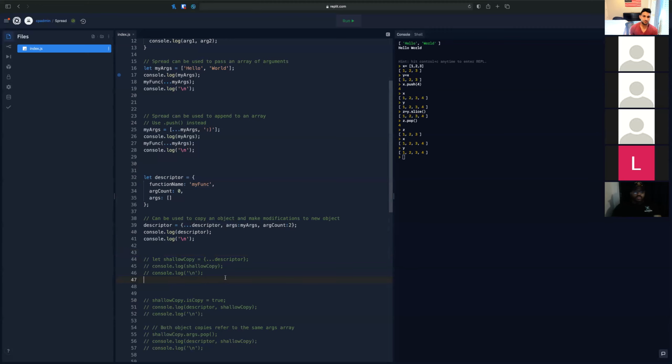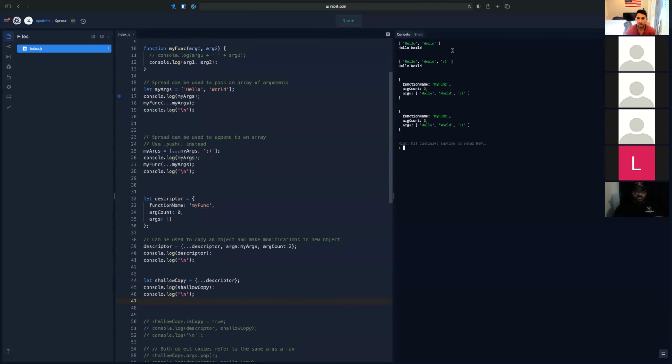Now, when you use a spread to make a brand new copy of an object, that's a shallow copy. It only copies one level deep. So here's an example of the shallow copy. Let's go over these examples first. Here I have my arrays with the smiley face added at the end, and it still only printed hello world because it only wants 2 arguments.